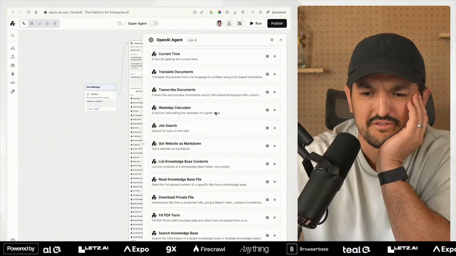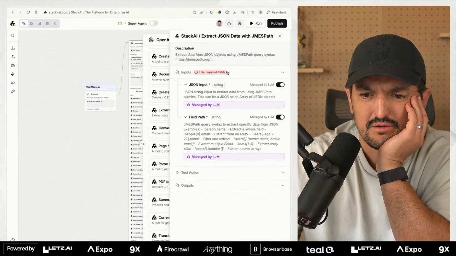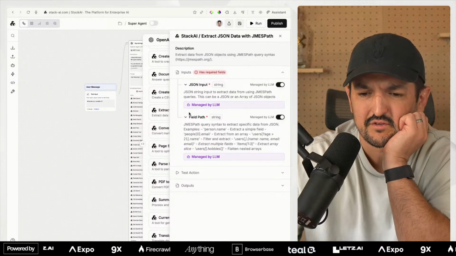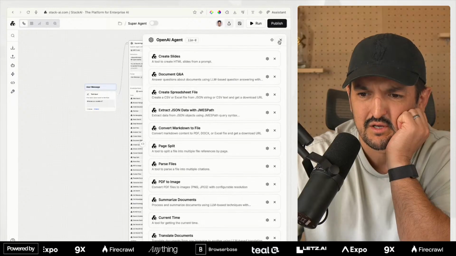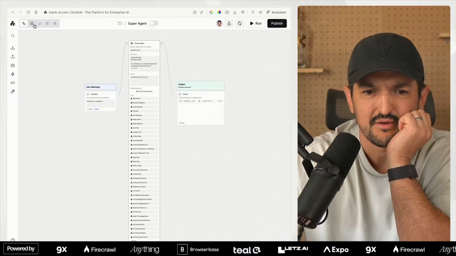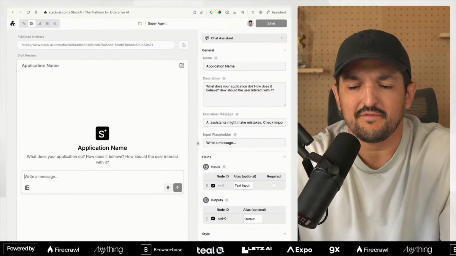Okay, so basically we need to check which ones need a hard input before using. It'd be good to see if it was managed by the LLM here, because we want all of it to be managed by the LLM ideally. So let's save it. Maybe tell me about firecrawl.dev.